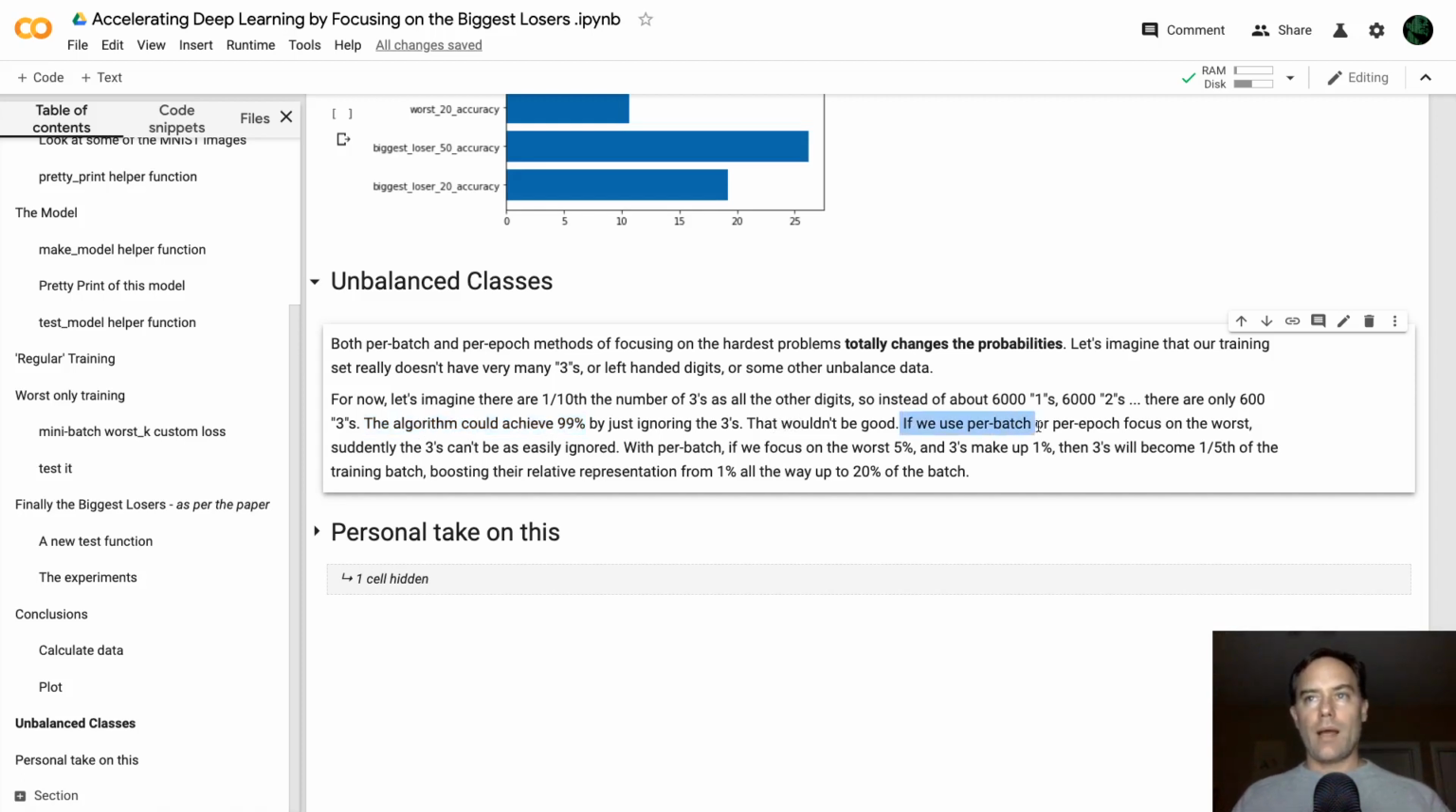Now, if we use per batch or per epoch focus on that worst group, then suddenly the threes can't be ignored. I'll show you why. Let's say we're doing a per batch worst K. If we focused on the worst 5%, so we take a batch of 1,000 digits and we only look at the worst 50.